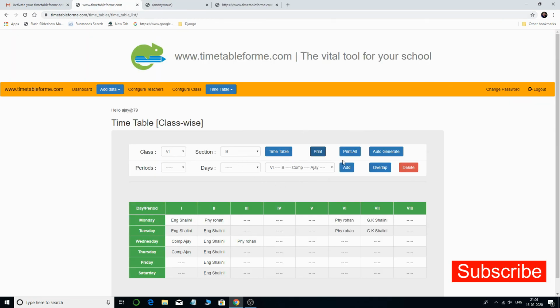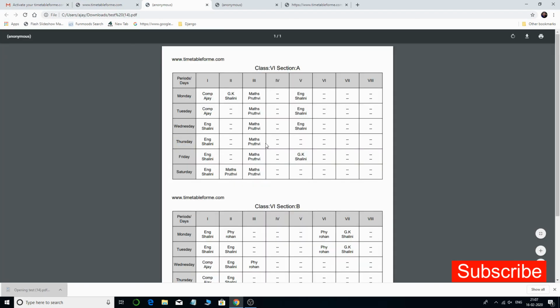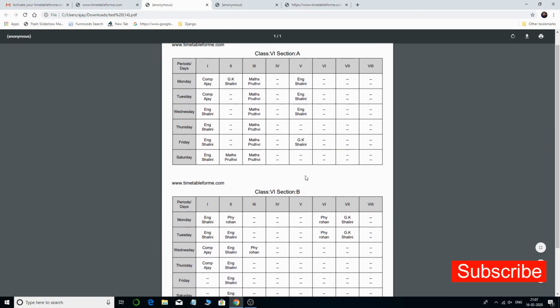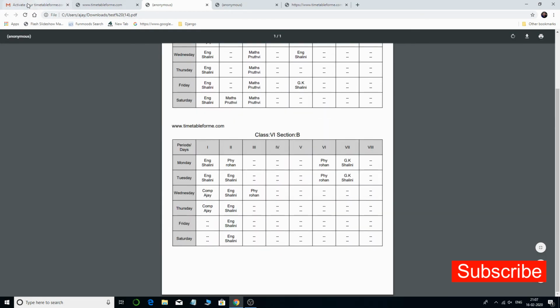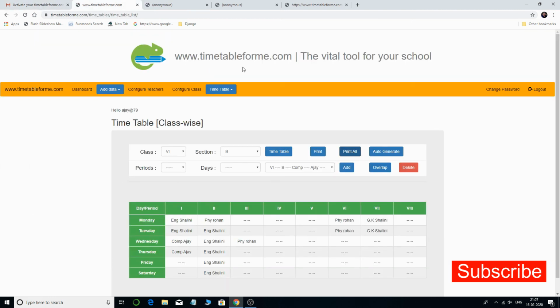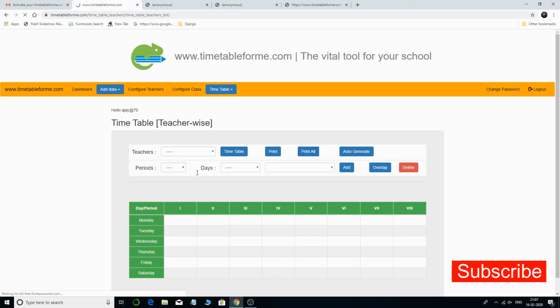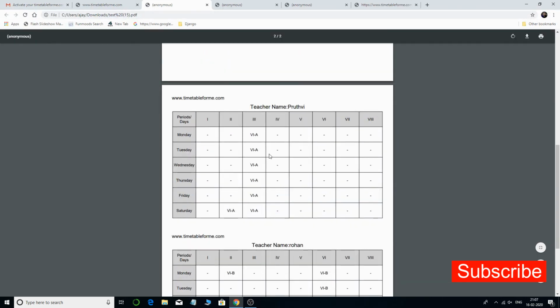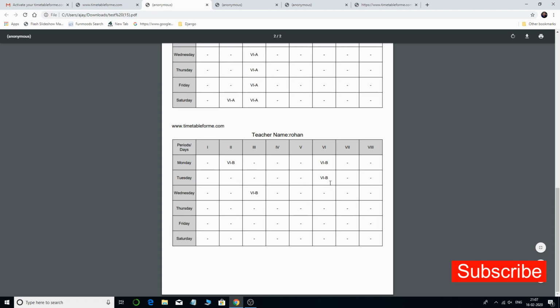And you can also do it for all the classes. Just simply click on print all, and you can have it for all the classes. Now at present there are only two classes, that is 6A and 6B, and there it is, right? So in one A4 size page you will have two timetables. And similarly you can do it for teacher wise also. Select any teacher and take the printout, or simply click on print all, and the PDF file will be in front of you. So that's Ajay's timetable, that's Shalini's timetable, that's Prithvi's timetable, and that's Rohan's timetable, isn't it?